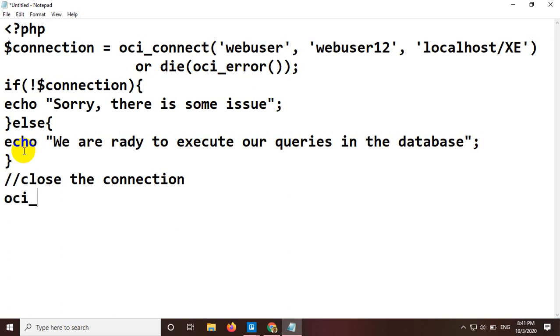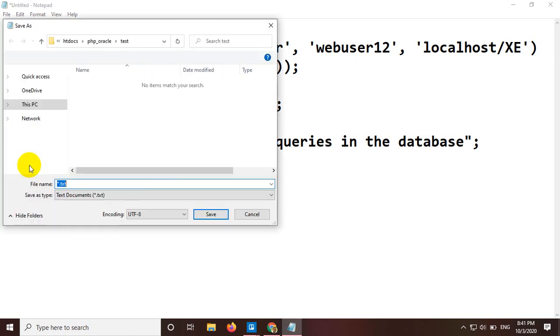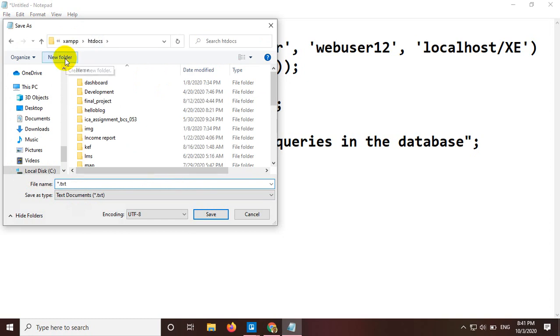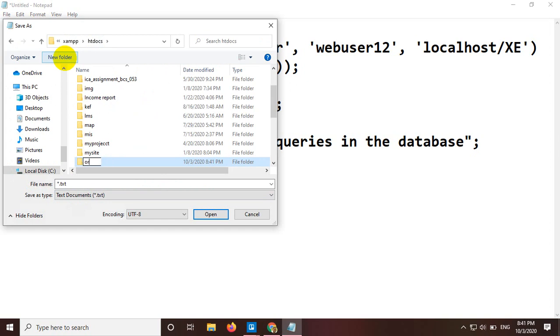So we say OCI_close, and the argument is the connection. Now let's save it. While saving, keep two things in mind. The first thing is where to save the file. In XAMPP we have htdocs. In the htdocs you can create a folder, let's say php Oracle test. Any folder that you create here behaves as a website in itself.